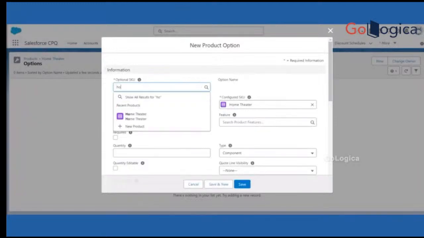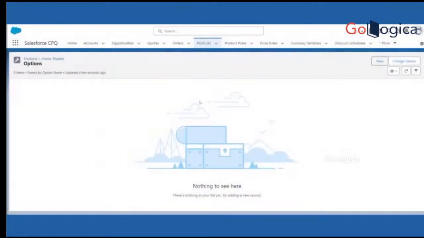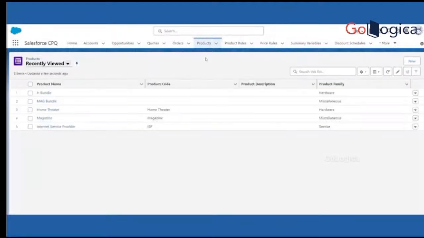A feature is just a bucket wherein you put all your bundles of the same category together. Could you please show it to me? Sure, just a second.